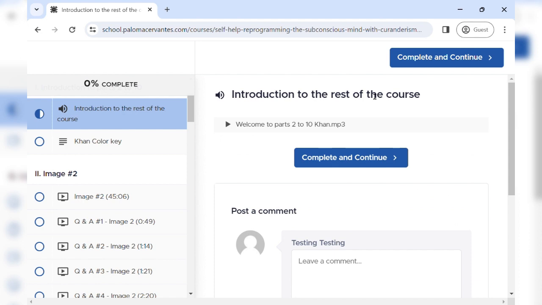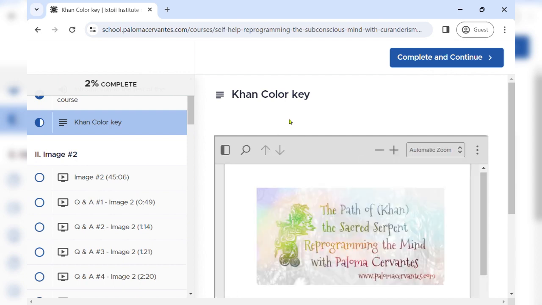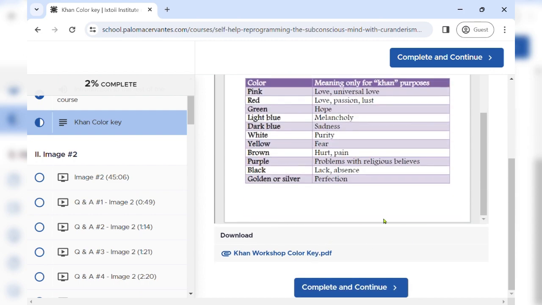When you click start, here there is a recording, you can see, because it's an MP3 where it says welcome and all those things. When you are done, then you click here or here to complete. This is where everybody gets stuck, because they watch the video but they don't see these buttons to carry on. So we carry on here, and then it says a color key, right? So you watch that, you can download it and then complete and continue.